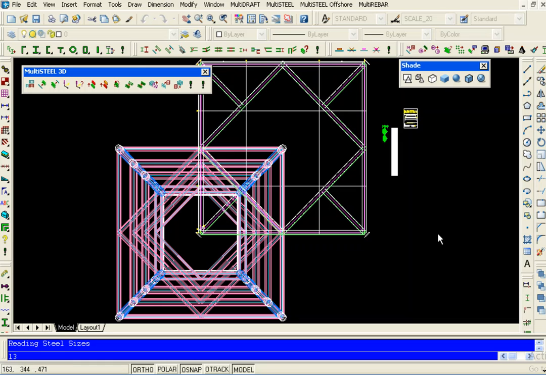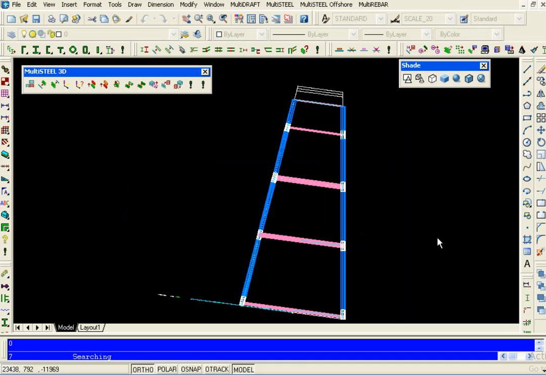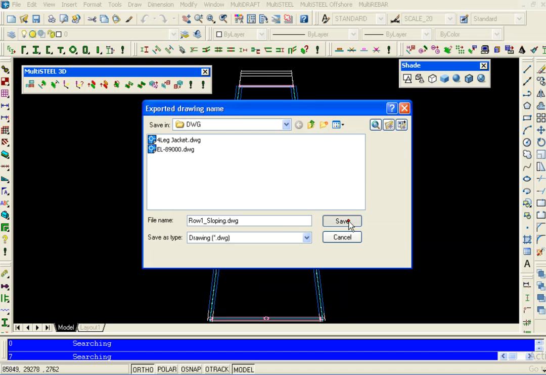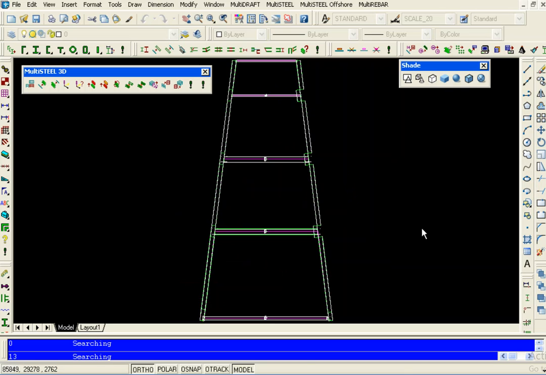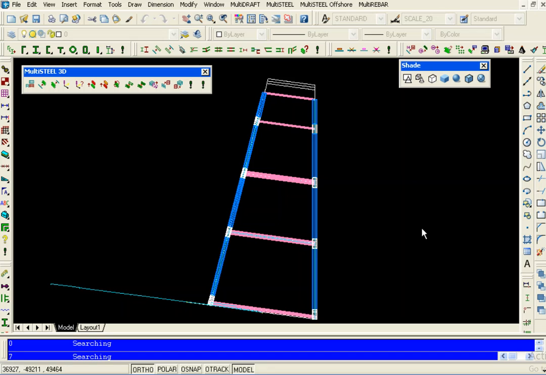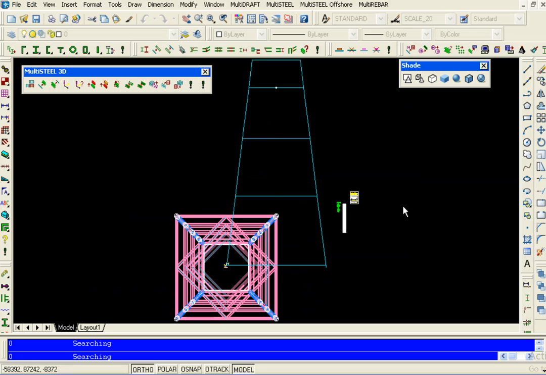You can see it actually generating the drawing there. And it's going to do the same for my battered sloping sides. So it's just generating its 2D information for us there. What we'll do is open up those drawings and see what Multisteel has generated.